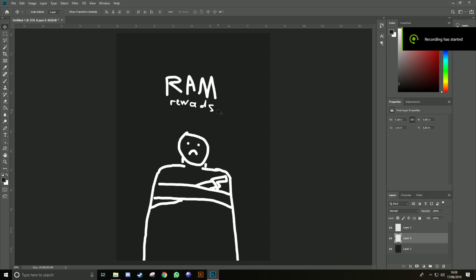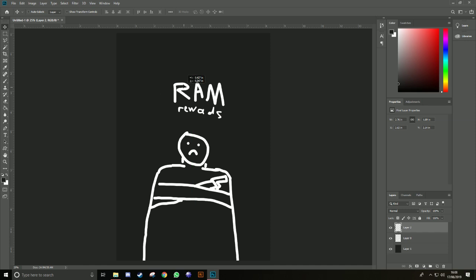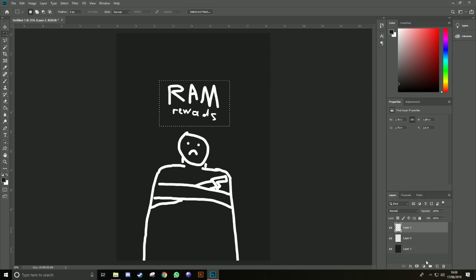Hey, this is me explaining how to do the animated text slide in, slide off for the RAM rewards thing that you're doing in Photoshop. So what you want to do first is you want the RAM rewards in its own layer, or wherever logo you want to appear. You want to use a selection tool and select just the area which you want it to fade in and fade out.